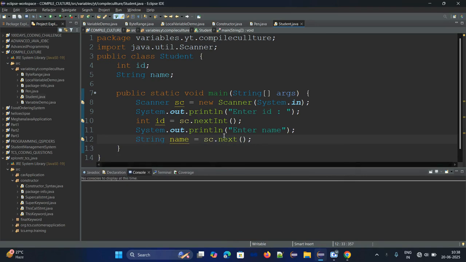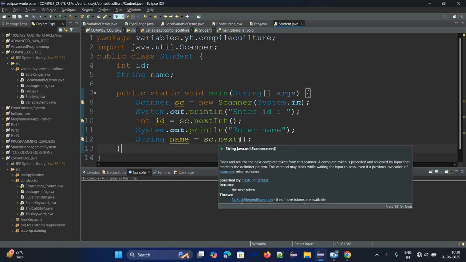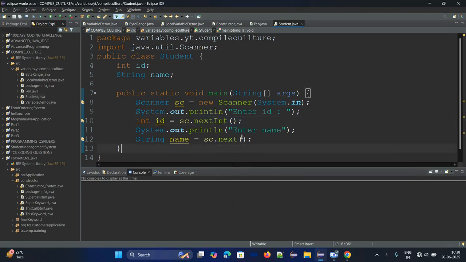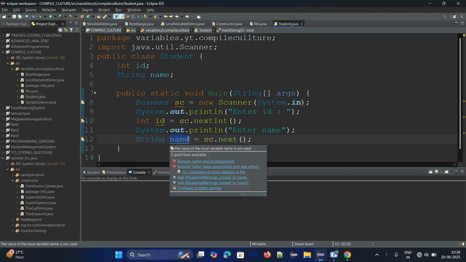See, for integer data type we use nextInt. For string also you should use nextString, right? We'll get this doubt, but no, we are not supposed to use it like that. For string we should use only the next method. That means this line reads the string input and stores the data into this name variable.